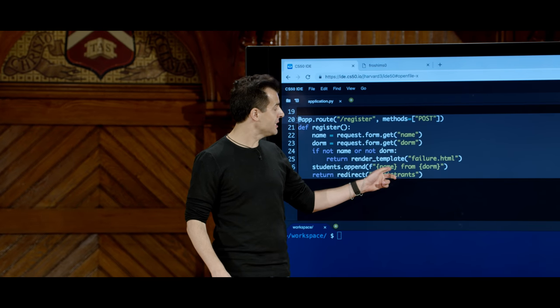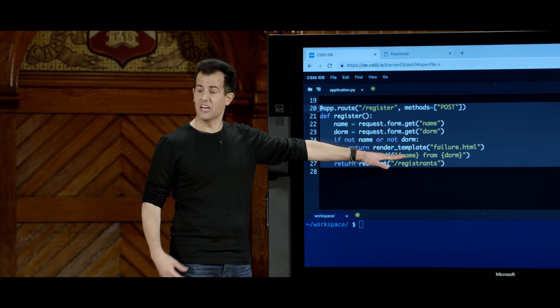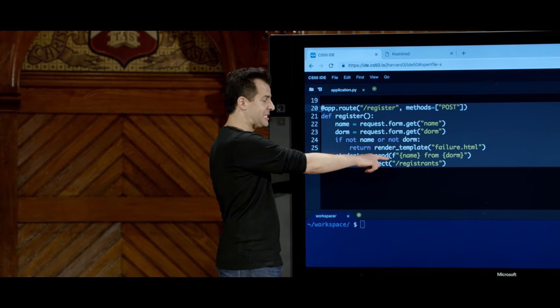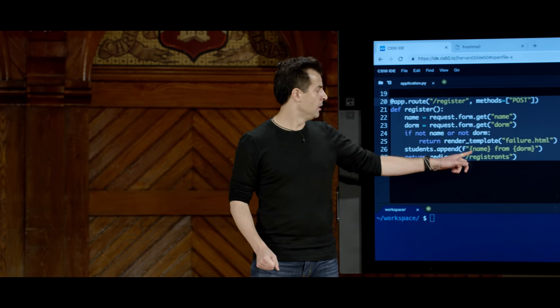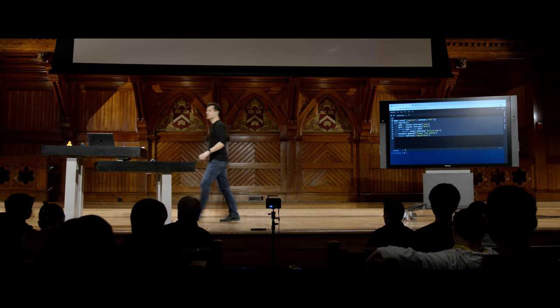And so here we have placeholders using f-strings in Python. So this has nothing to do with Flask. This has nothing to do with Jinja or anything we just talked about. This has to do everything with last week's syntax in Python alone. So this appends to that list this name from this dorm. So let's go ahead now and try this version out.